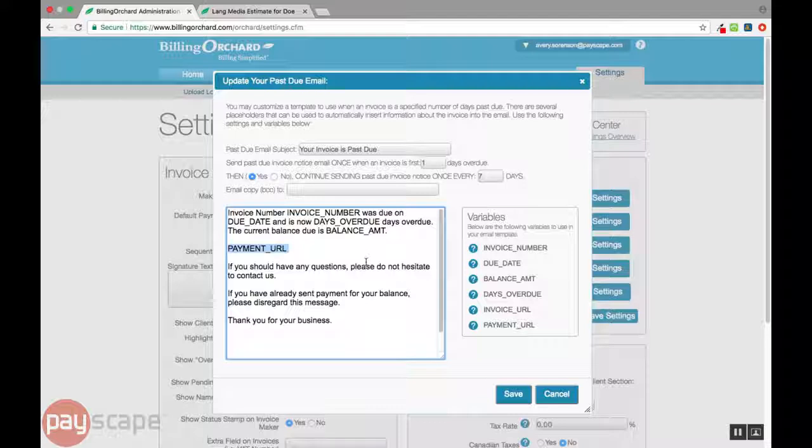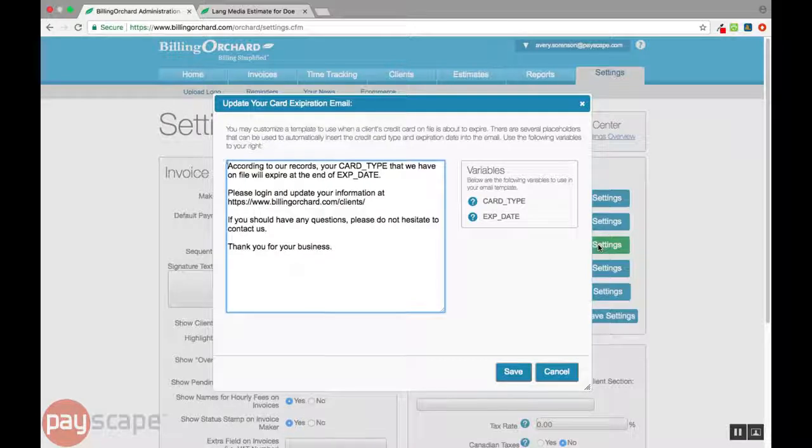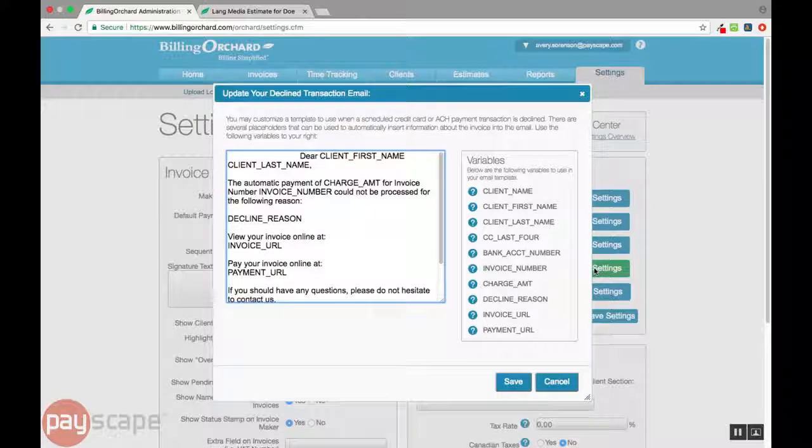So it takes that awkward conversation off of your plate and puts it onto Billing Orchard. We're also going to be proactive so that if someone's credit card on file is about to expire, we're going to reach out to them via email, letting them know to update that payment information so that they don't miss a payment. And credit card declines.